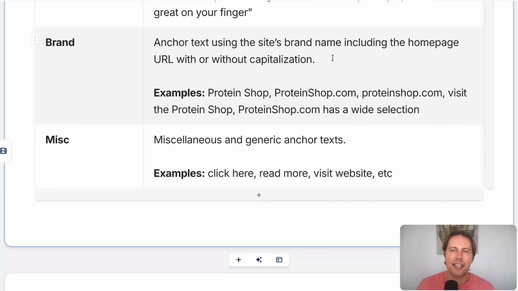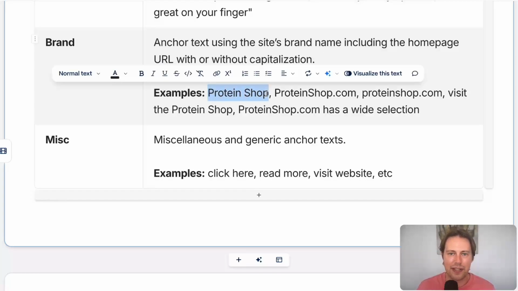Branded, of course, is just the site's brand name or their homepage URL, with or without capitalization. So here, an example would be like protein shop, whether it's one word or 2 words. Obviously, if a brand is really specific about how they refer to themselves, just stick with that.